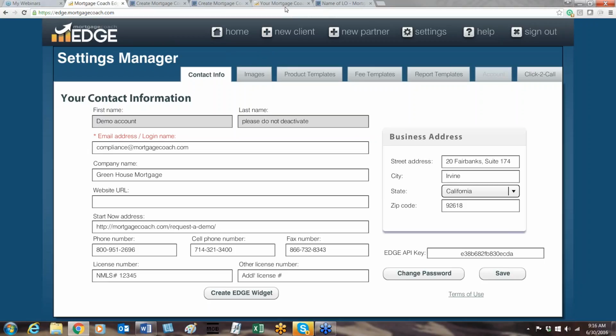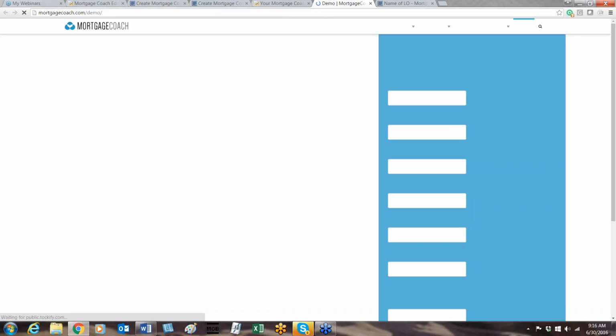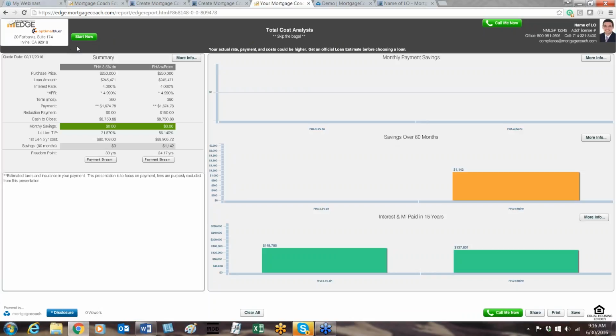Okay, with the widget, one other item before we go into templates. On our presentations, we have a Start Now button. This Start Now button, if you click on it, will take you to a particular web page. Usually what you want to do is put in your own web page for it. I have put in the Mortgage Coach demo page. So with that, let's go back to the presentation. It's just a Start Now. A lot of times people point this to their application page or the starting process of just collecting that data.